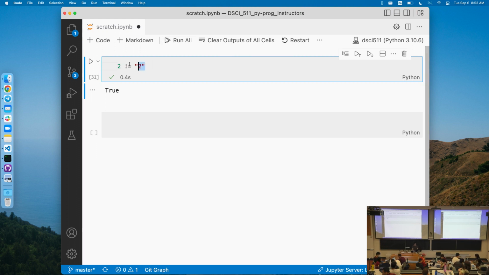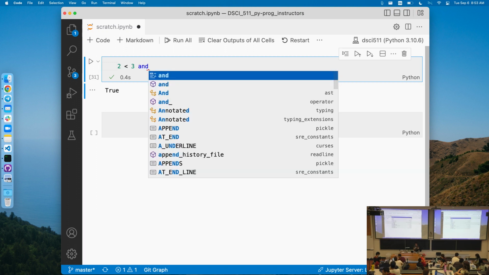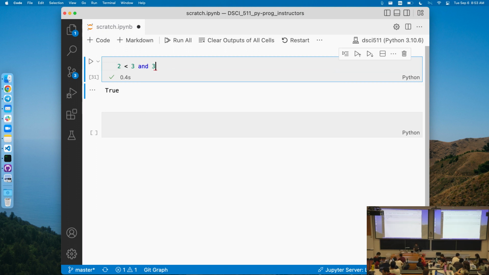All right, so another type of Boolean operators is when you have a composition of different conditions. For example, you have one condition here and another condition here. You want to check if both of these conditions are true at the same time. For example, 2 smaller than 3, and, that's the keyword that we use, and 3 smaller than 5, okay? And that's true. Okay, so it checks both conditions. If both are true, it returns true.